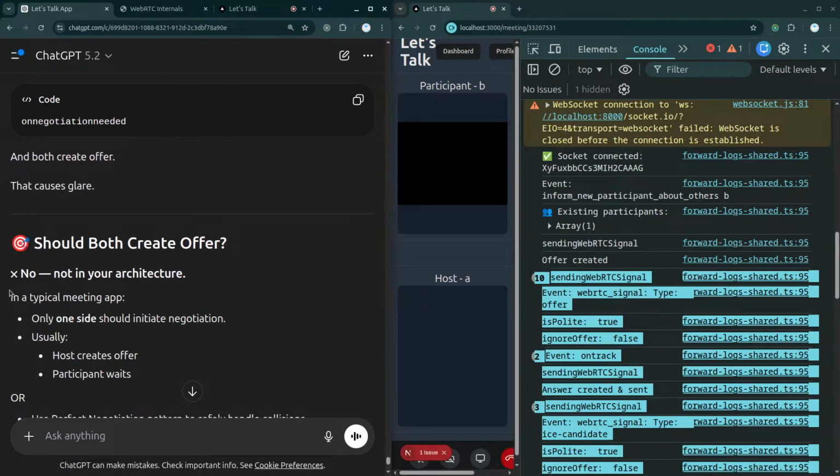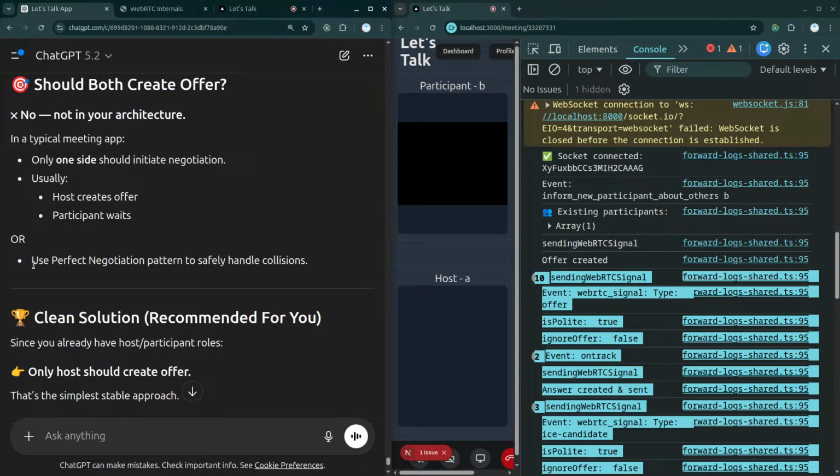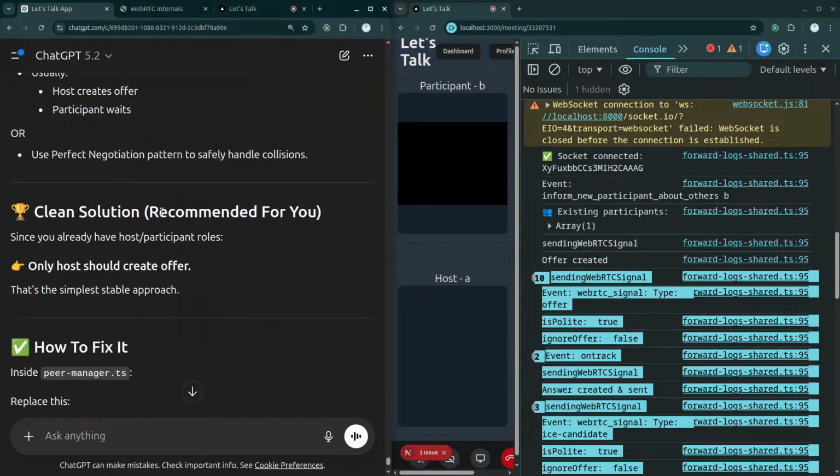So should not create offer? No, not in your architecture. In a typical meeting app, only one side should initiate negotiation. Usually the host creates the offer and participants wait. So use a perfect negotiation pattern to safely handle collisions. Clean solution recommendation for you: since you already have host and participant roles, only the host should create the offer. That's the simplest stable approach.